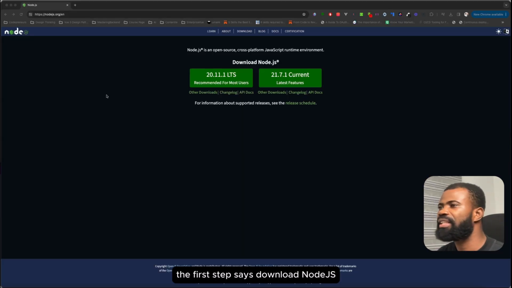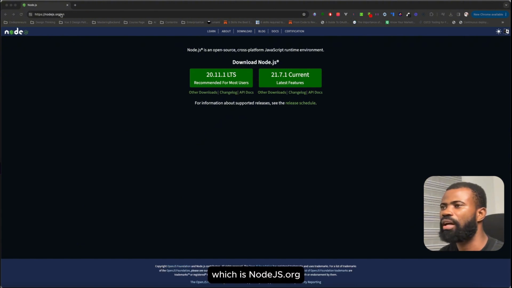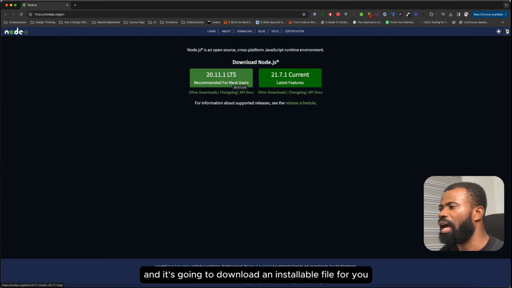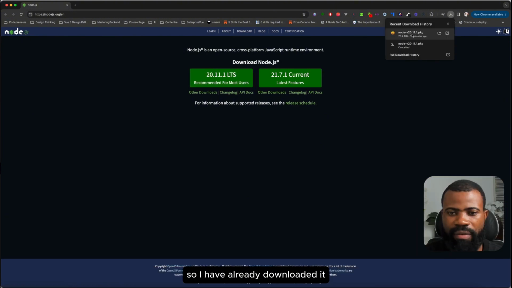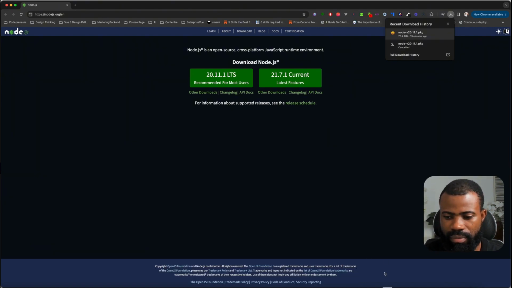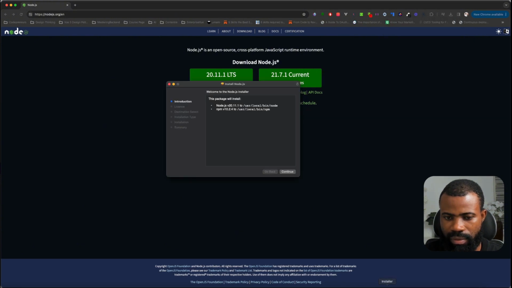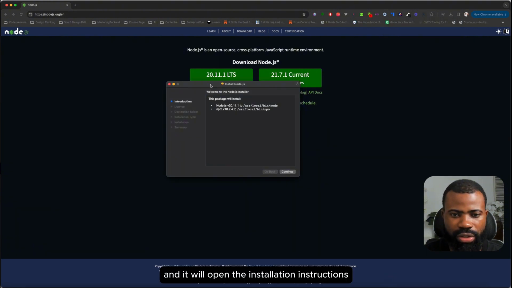The first step says download Node.js. Here we are at the official Node.js website, which is nodejs.org. So click on the latest stable version and it's going to download an installable file for you. I have already downloaded it and I will follow through with the installation instructions. So I'll click on this and it will open the installation instructions and I will follow through with the steps.